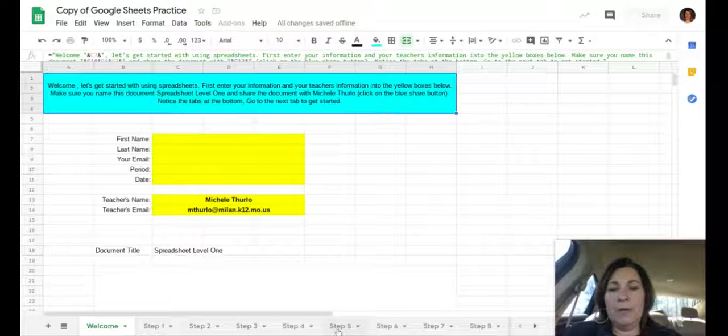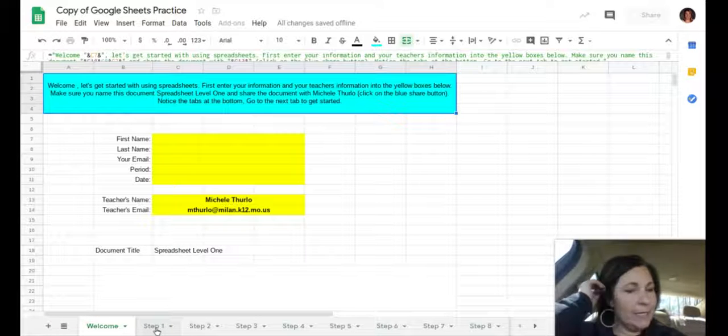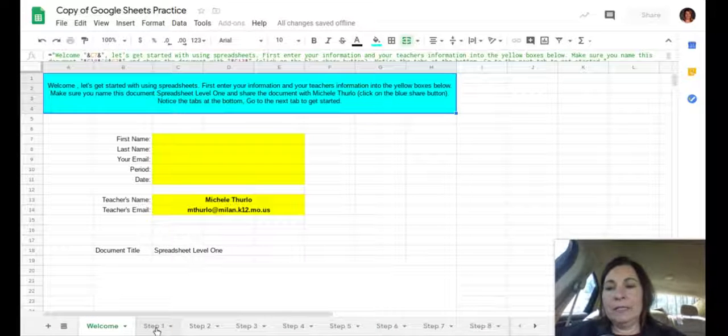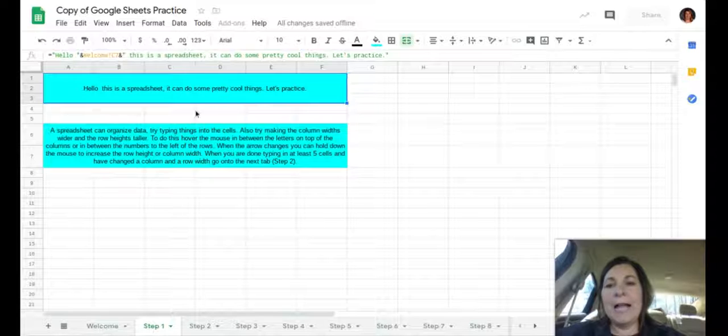Along the bottom are your tabs, and those are your steps. We're just going to be doing some basic things. On step 1, anything in turquoise is pretty much information for you to read, and typically everything you're going to do would be in yellow. This is a spreadsheet. It can do some pretty cool things, and let's practice.